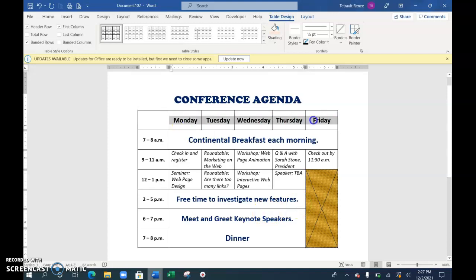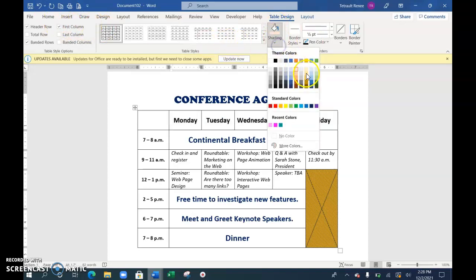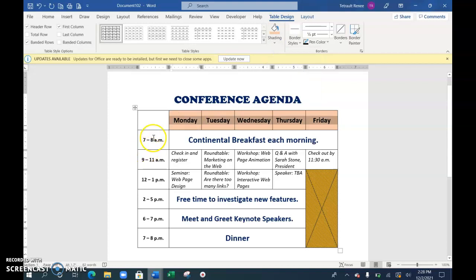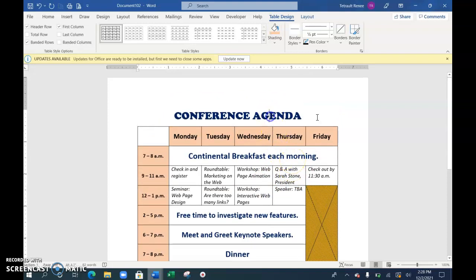I also changed the shading color of the days of the week, so we can go in here and pick maybe a different color. And then I'll do the same thing for those rows. And then if you wanted to design anything else, you're more than welcome to.